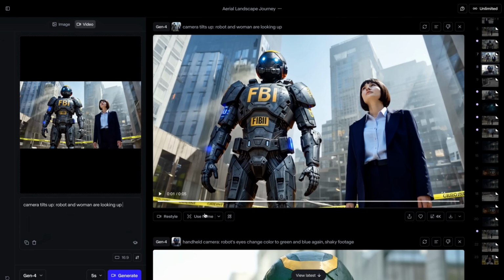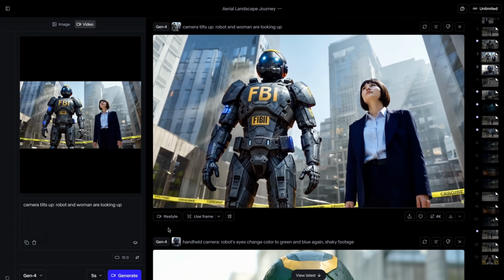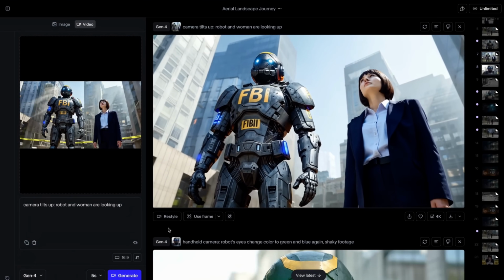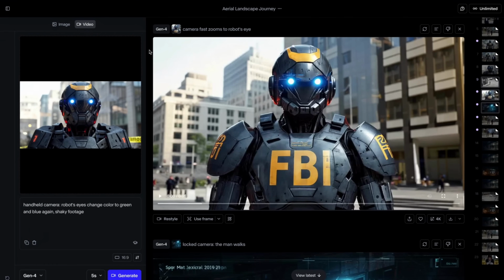One thing I want to emphasize on the Runway Gen 4 side, it's better to start with camera motion at the beginning, whereas on the Kling side, as you know, we add camera motion to the end. This will give you a nice camera tilt up, and they are looking up. Now let's see the cinematic AI video generated with Runway Gen 4.